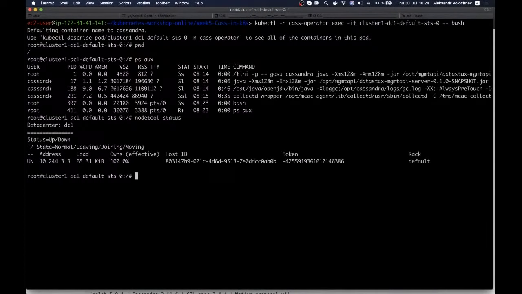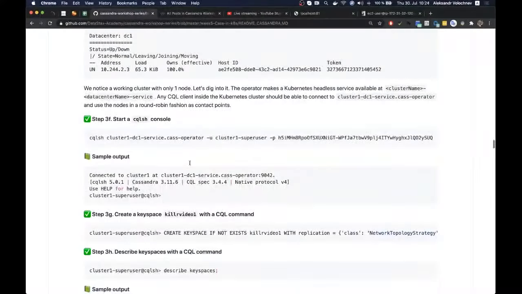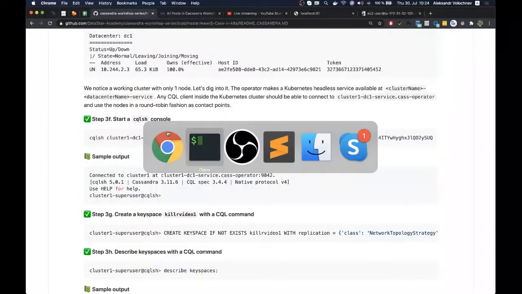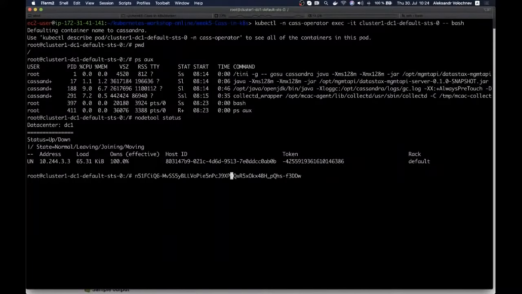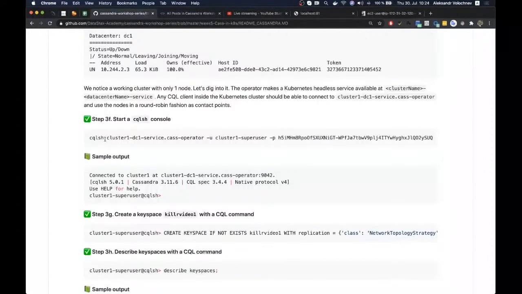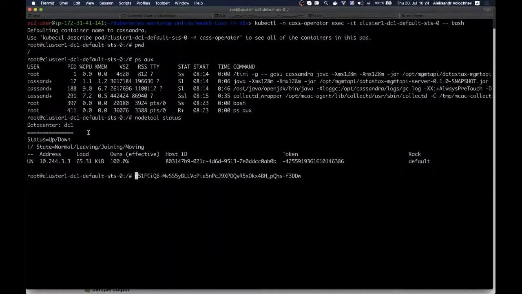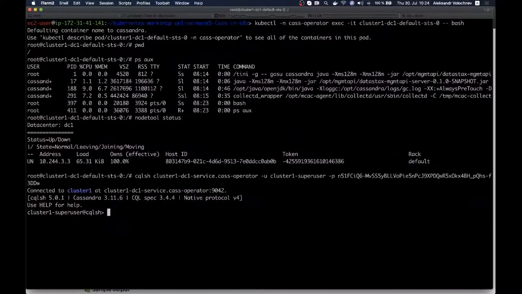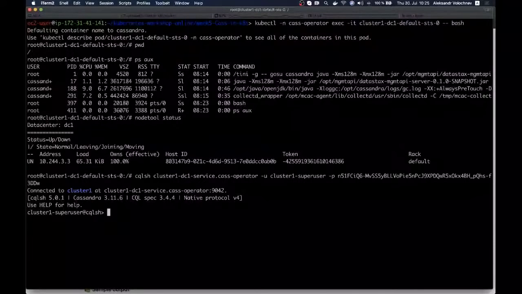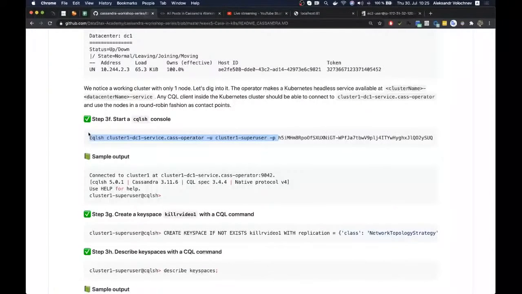And as a next thing, I want to contact cqlsh. I will add the cqlsh command, and it will look like cqlsh with user and password. Good. So I did everything correct. And now I'm in the Cassandra cluster, so I can run normal CQL commands like you did before.